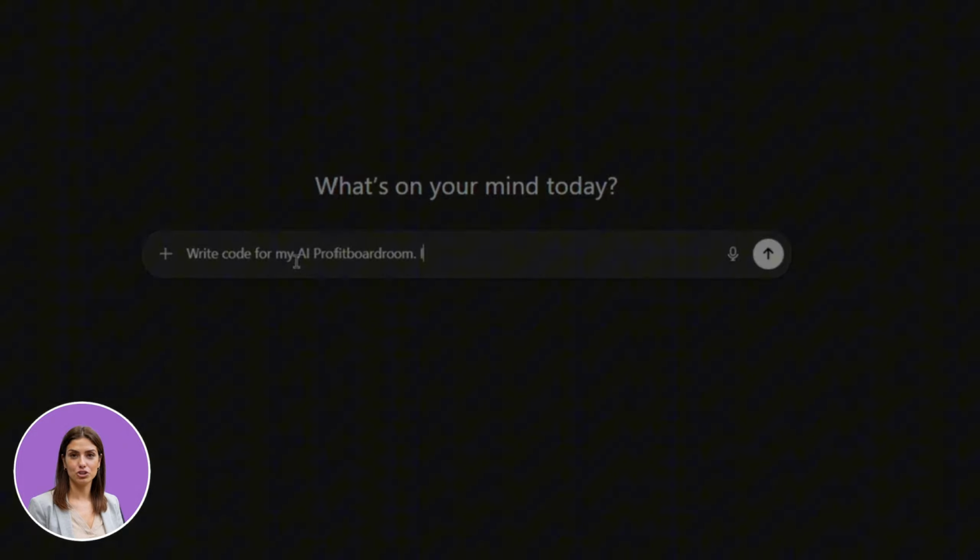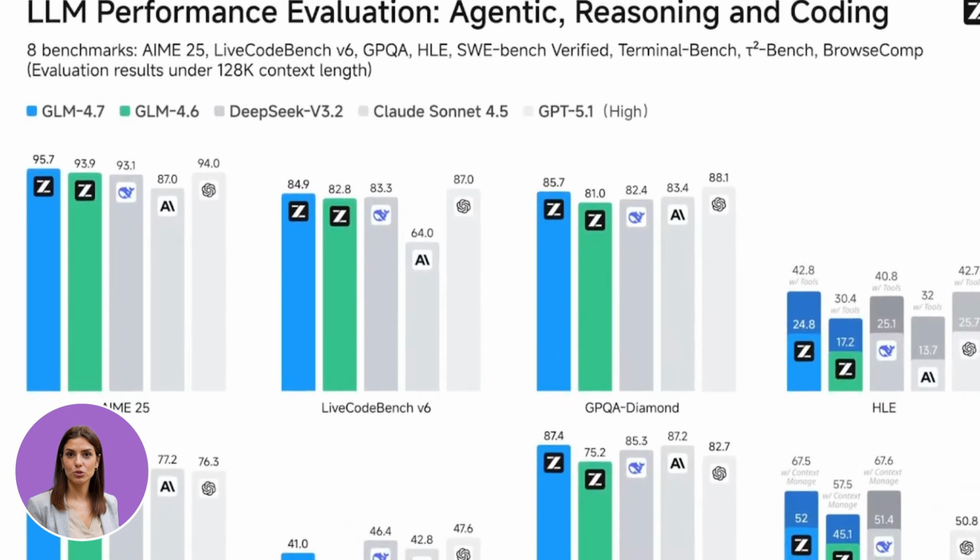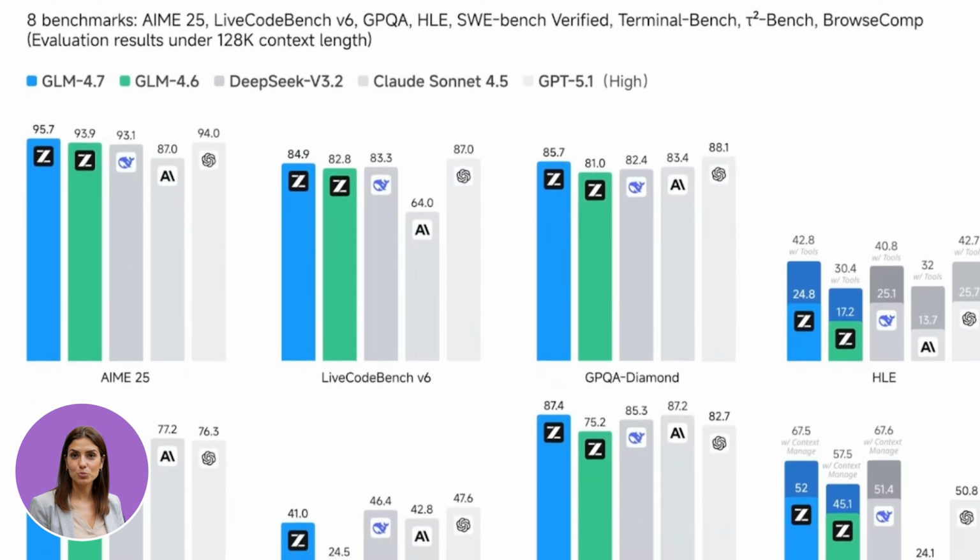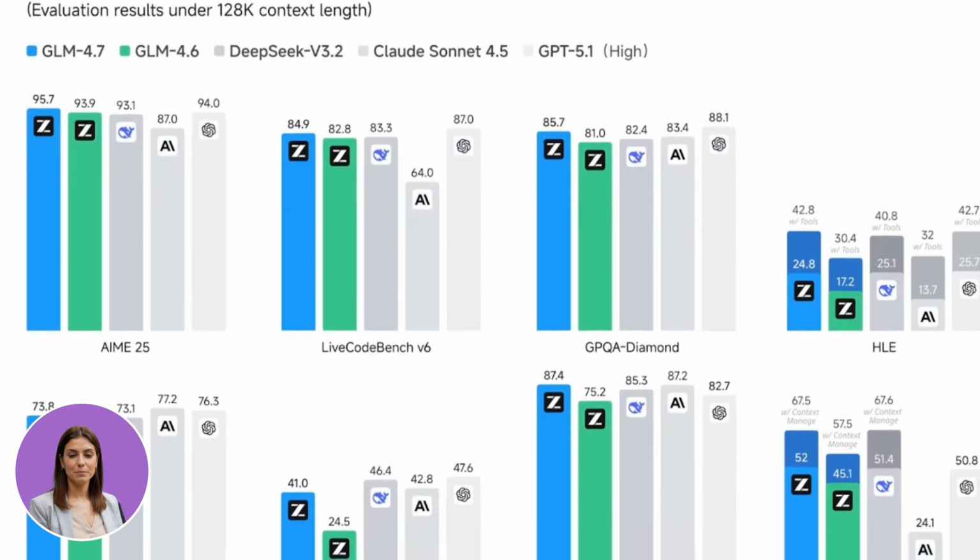Today we're talking about Gemini Conductor and GLM 4.7. These just launched in December 2025, and they're changing how we build with AI. Let me show you what makes them different.